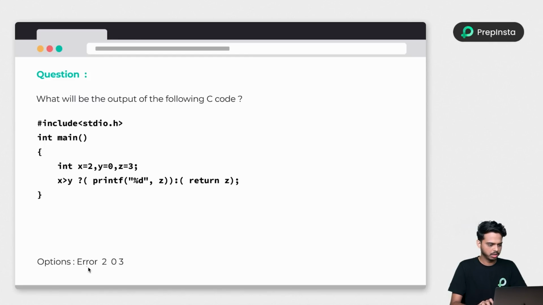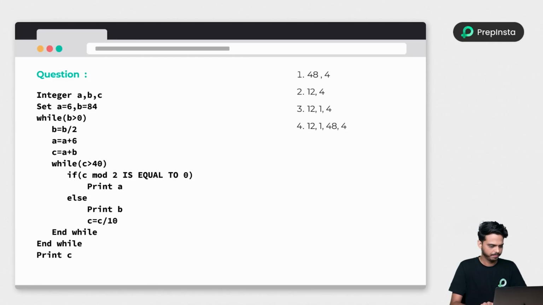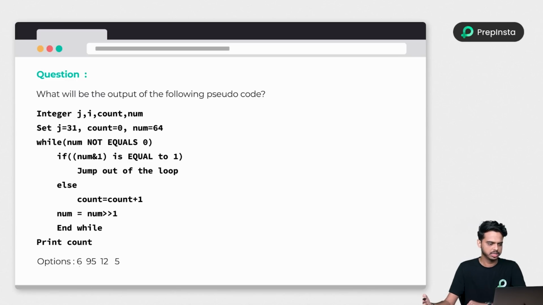So now moving on to the next question. Okay, so this is the value that we have. Basically here we are given integers, these are the variables. For some of the values we have j equal to 31, count equal to 0, and num is 64 initially.